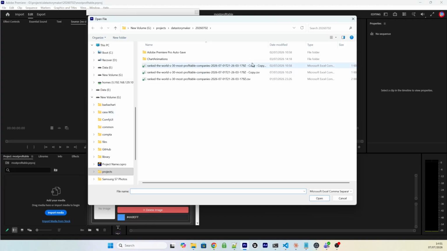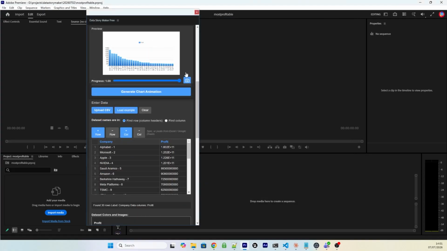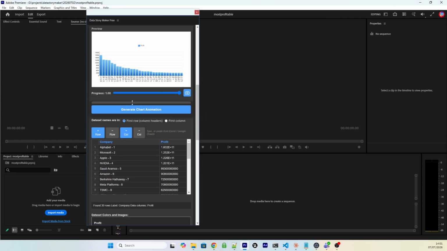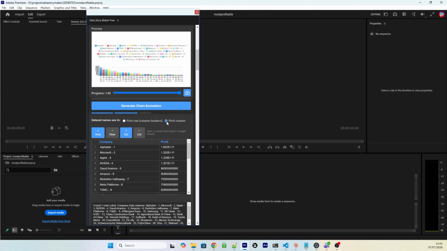So let's upload the file. This is this one. When you upload the file, you see the plugin is already trying to create something. You need to adjust, of course, because in this case we want the data set to be on the rows, so the data set names are in the first column. So let's click here. You see that it has already changed a little bit.